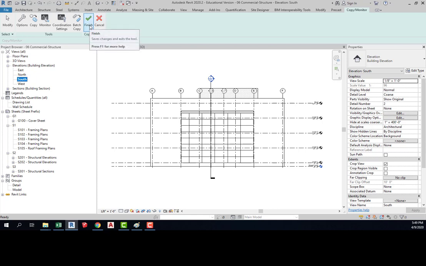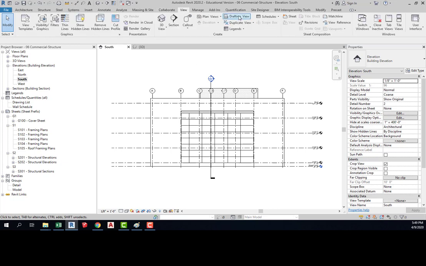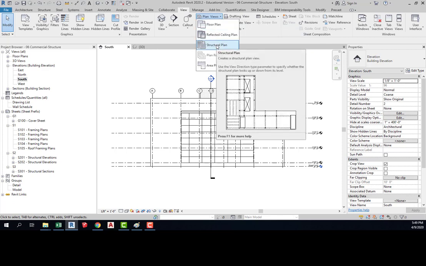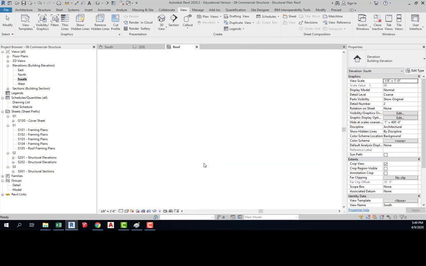I'm going to finish this command. I'm still copy monitoring. I'm going to finish it. Then I'm going to click on View, and I'm going to say, you know what, I need some plan views. I need structural plan views because this is a structural drawing. It says, well, which levels do you want to make them out of? And I'm going to select all of these levels here, and I'm going to say, okay, make some structural views.